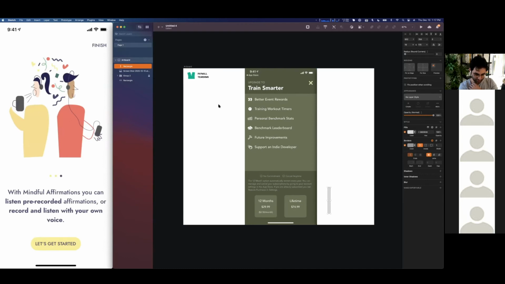Listen to pre-recorded affirmations or record and listen to your own voice. I would make the let's get started, I would just add padding on the left and the right. Yeah, I would make the button a little bit bigger, and I'd honestly get rid of the "let's", right? Like just get started. Yeah.